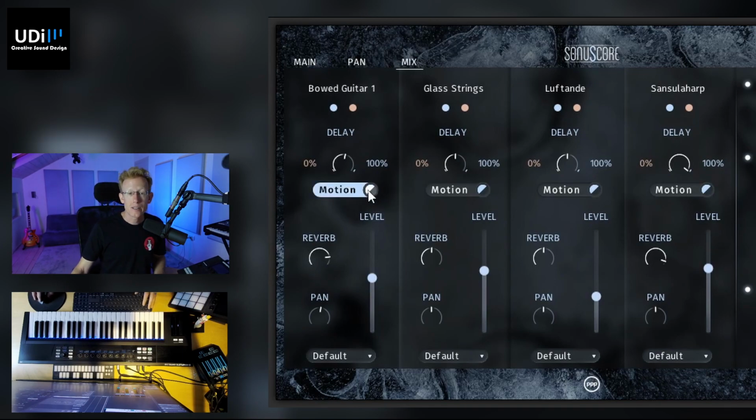And clicking this circle right here will invert the action. So as we go up with the mod wheel, we're actually going back with the delay. And that goes for all the places that you will see this icon.